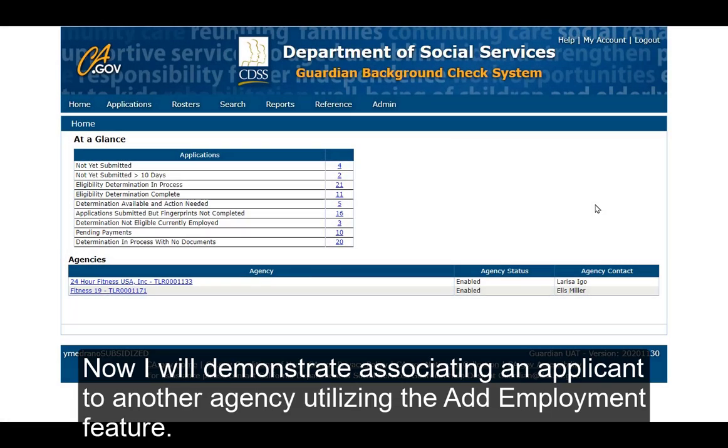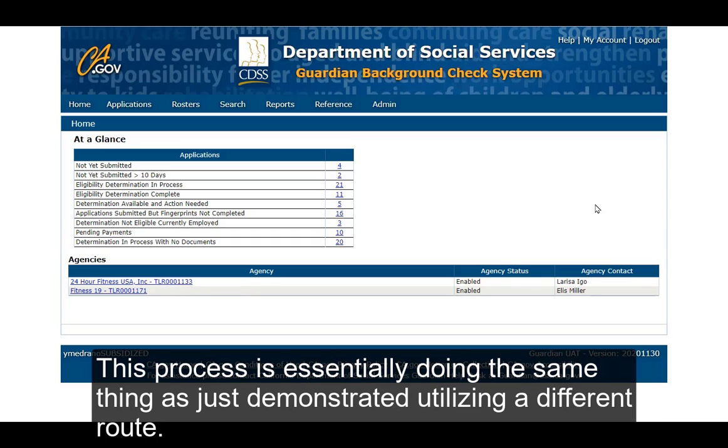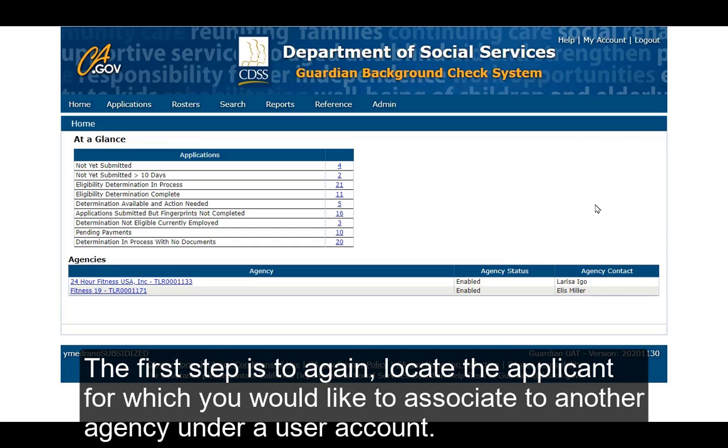Now I will demonstrate associating an applicant to another agency utilizing the Add Employment feature. This process is essentially doing the same thing as just demonstrated, utilizing a different route. The first step is to again locate the applicant for which you would like to associate to another agency under your user account.